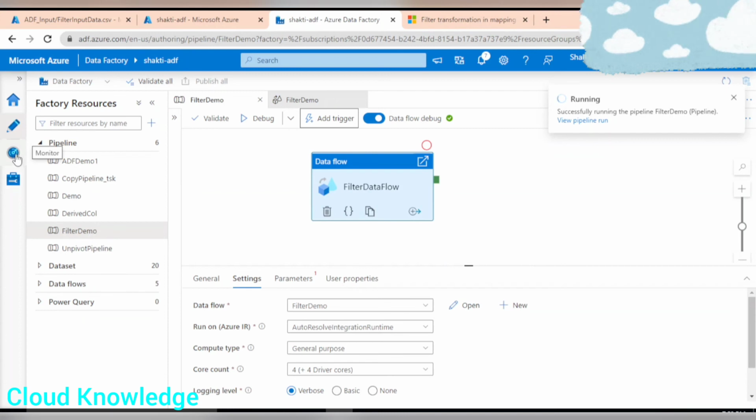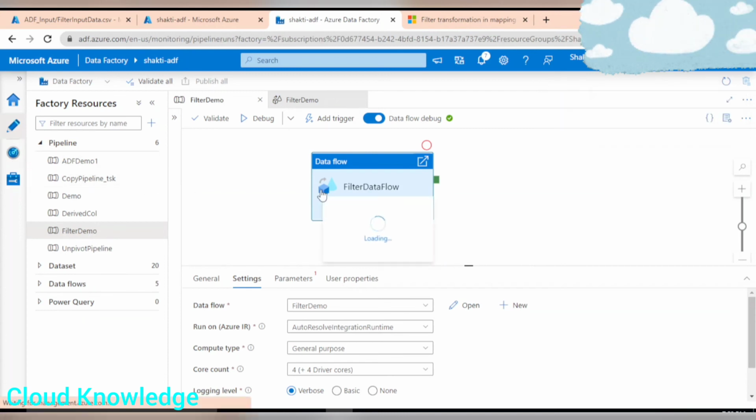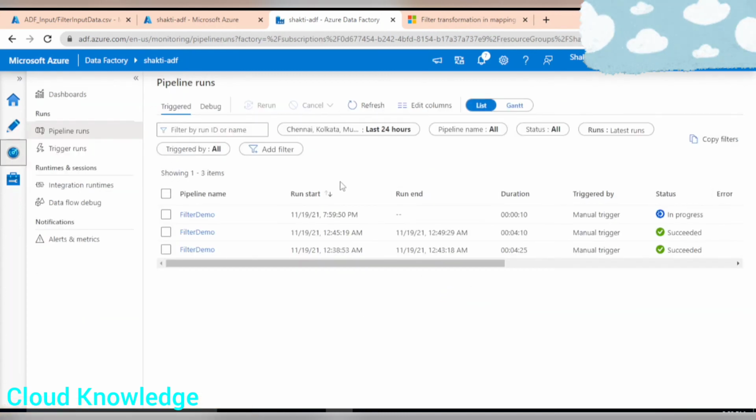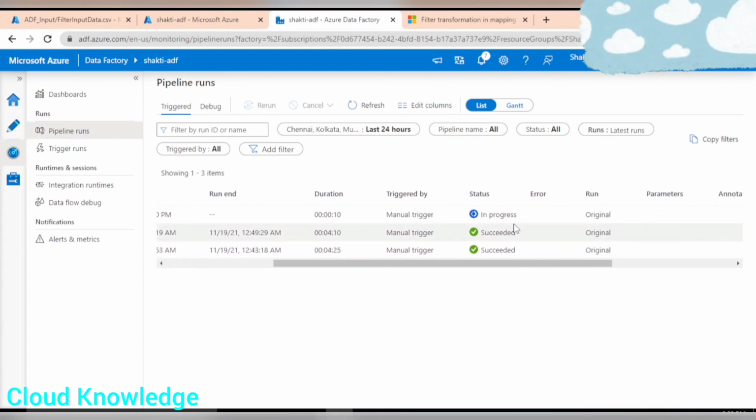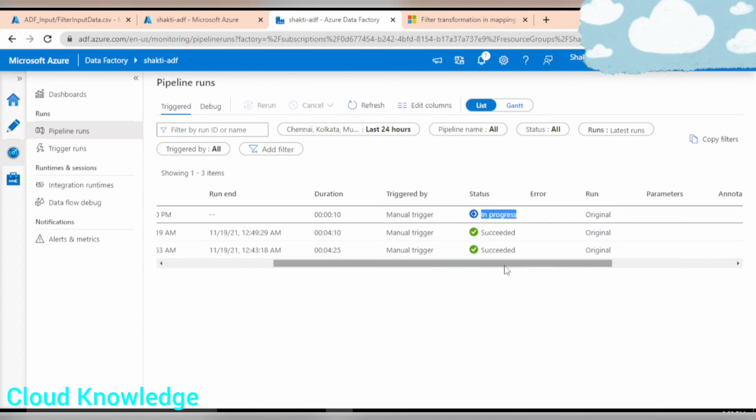Let's go to the monitor section. You can see the filter demo, the first one. Today's date it is running. It's shown as in progress. Let's wait for it to finish.